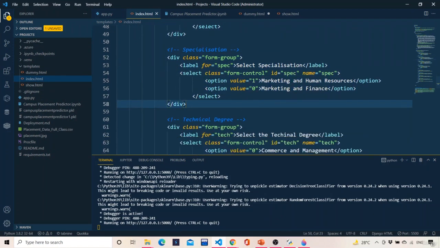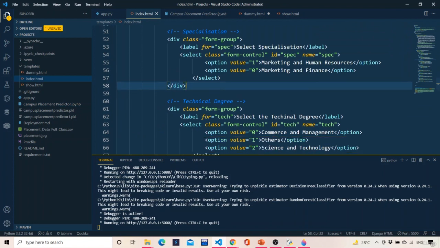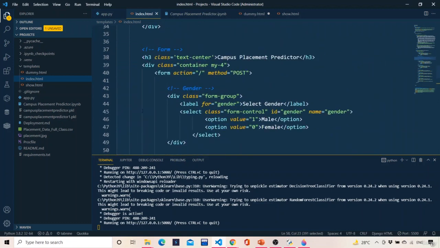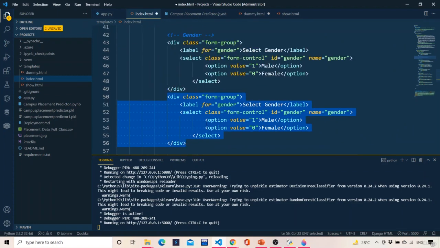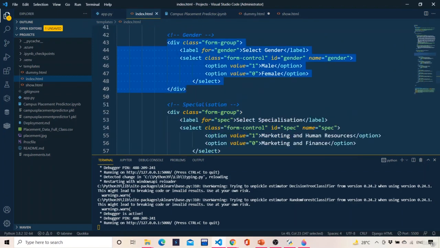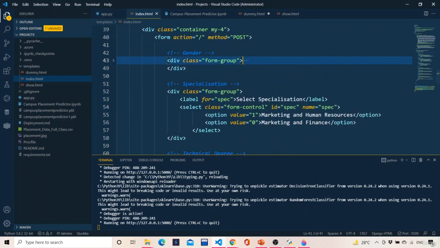Specialization we'll be doing in the same way. We have two fields, that is marketing and finance, and marketing and HR. Marketing and finance is 0, marketing and HR is 1. This is also a select box. What you can do is simply copy this with Control D. This will duplicate it, and then you can simply change the values. That's it, nothing more than that. You have to be very quick at this. So this is the specialization part.